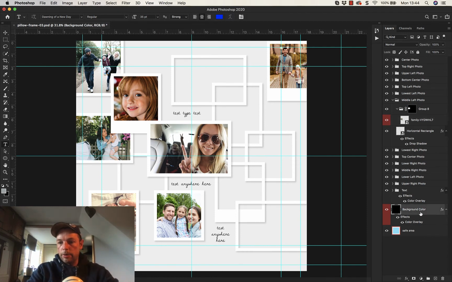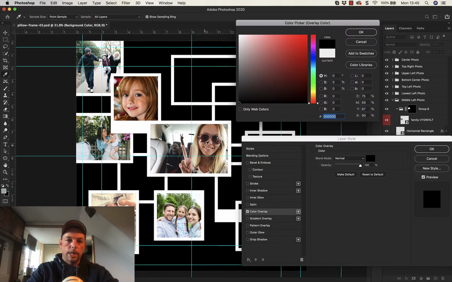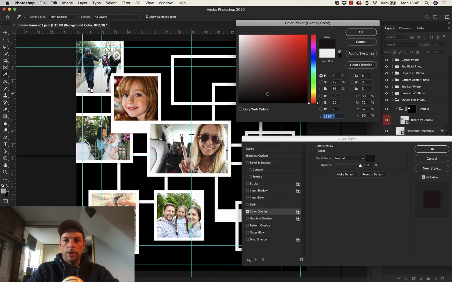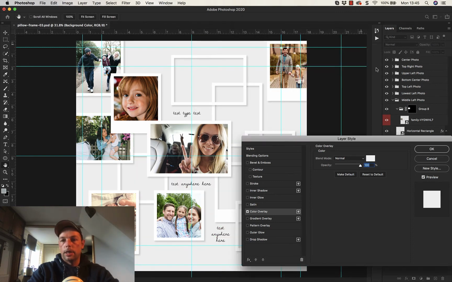So here we've got the background color, it's labeled color overlay. Let's see what it looks like in black. Perhaps try it on a pillow and see, but you can change the colors there. Sometimes it can be deceiving looking in Photoshop, but whatever color they want, you can offer that in your listing. Whatever color you want, they can have.